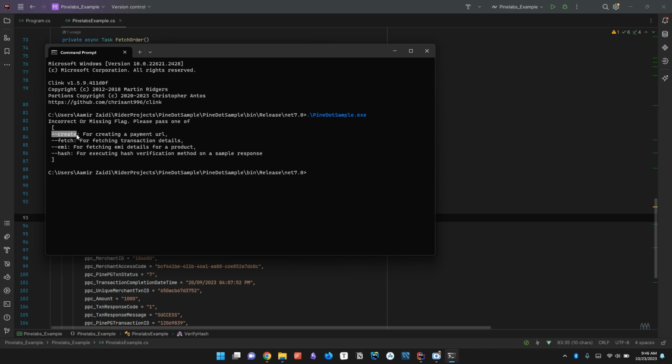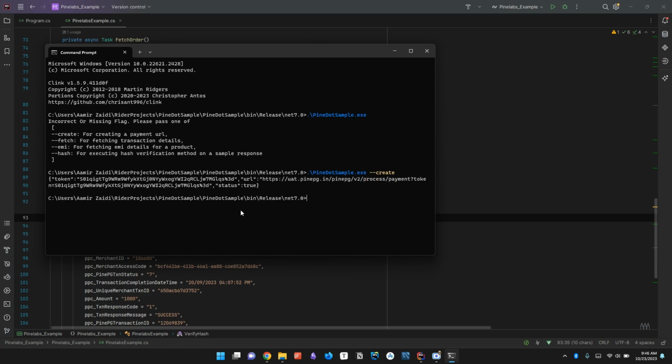The create, so I will call the create one first. There you go. As you can see, it has given me a token, a URL, and the status of the request that I sent. So using this URL, you can make the payment.